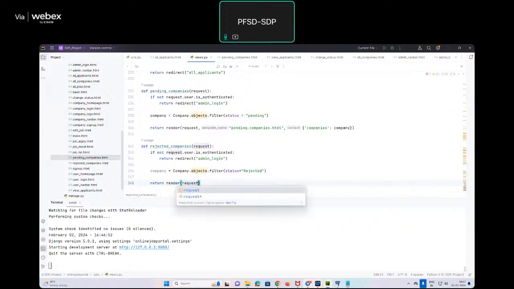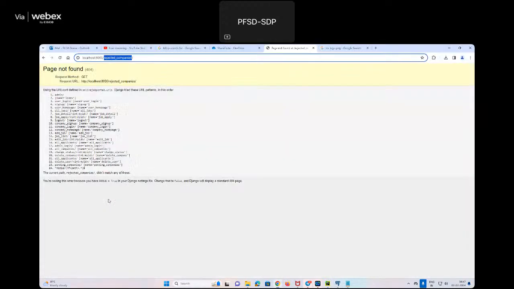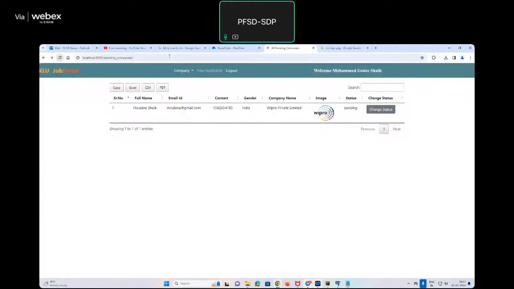render of request comma. What is the HTML I gave? rejected_companies.html comma. That's it. Now come here and refresh. If I click on rejected, you will get the rejected companies.